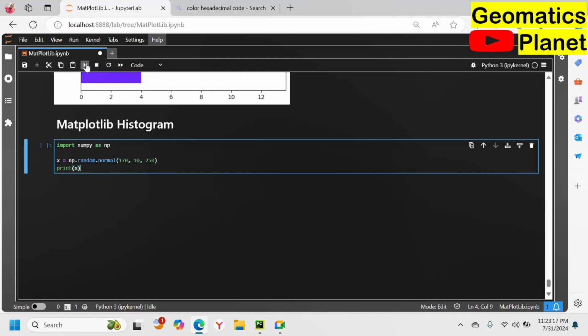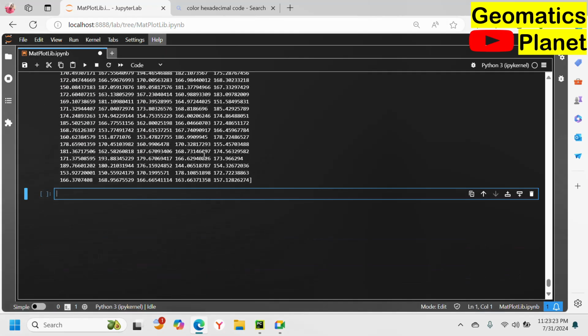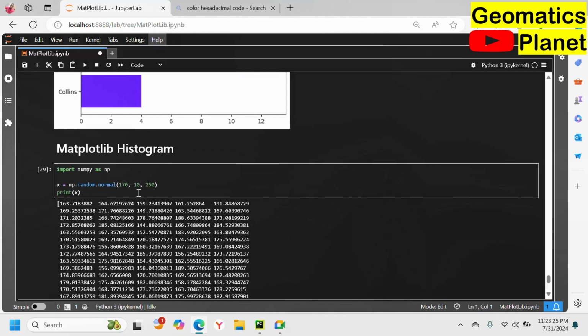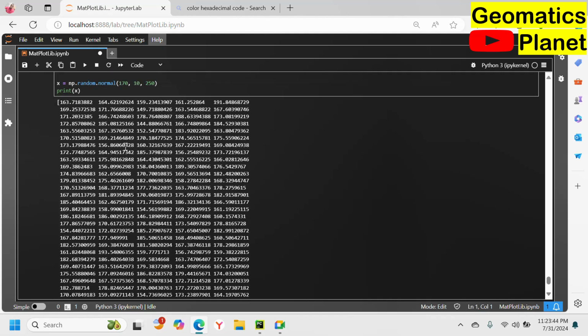Now if I run this particular code, I'm going to have a random number that is within this size and the total number that is between this range here, as you see here. So I have this random number that could generate as many as I want. So this is a normal distribution, which is simply a random number to give me about 250 values, where the distribution has to be around 170 and the standard deviation has to be 10.